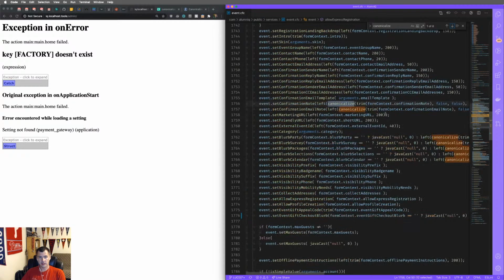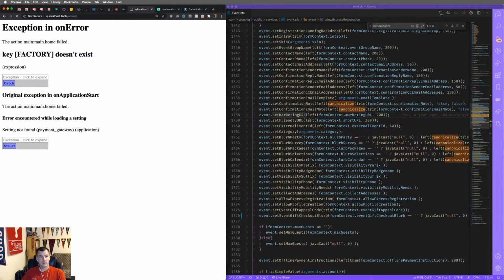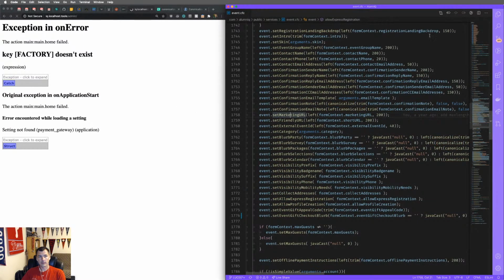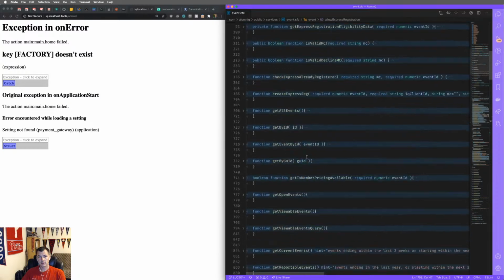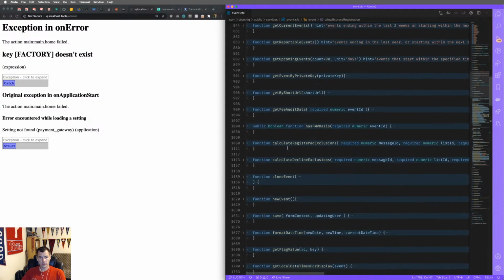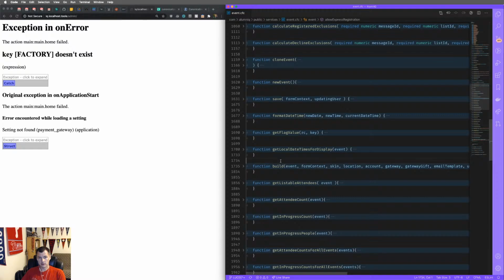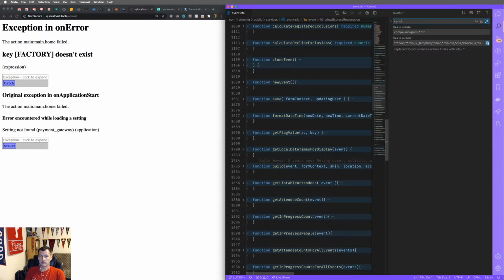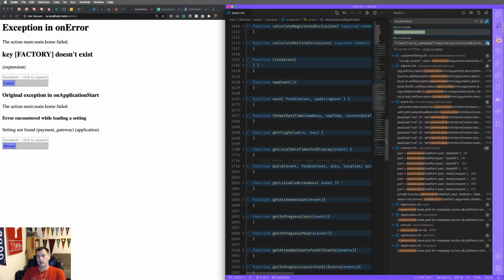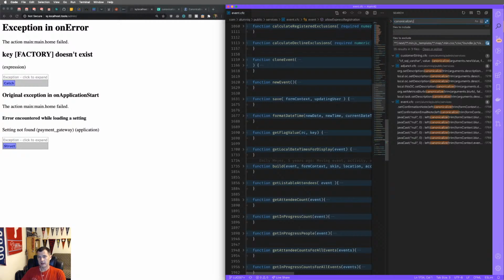All right, so cool. We fixed the canonicalize that was in here. Let's see if that fixed the whole file. It did. Nice. You know what I should do? I should search the whole repo. Can I come up with a reasonable regex? Canonicalize.